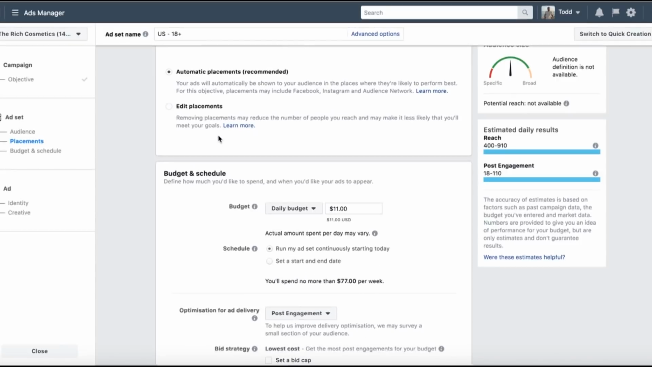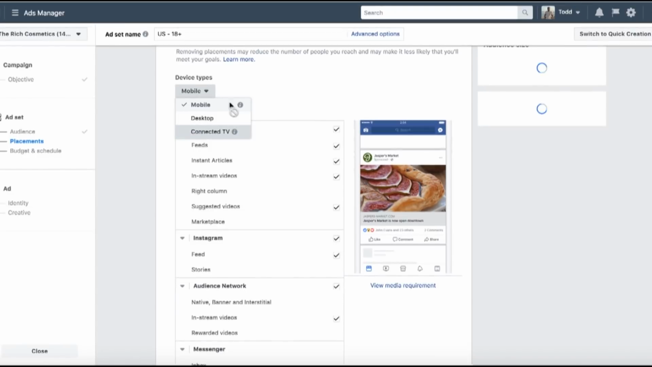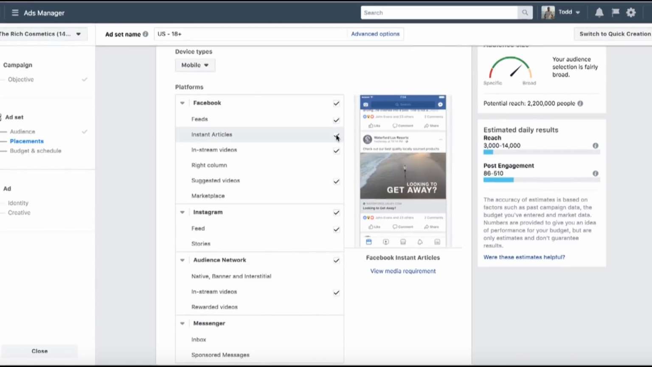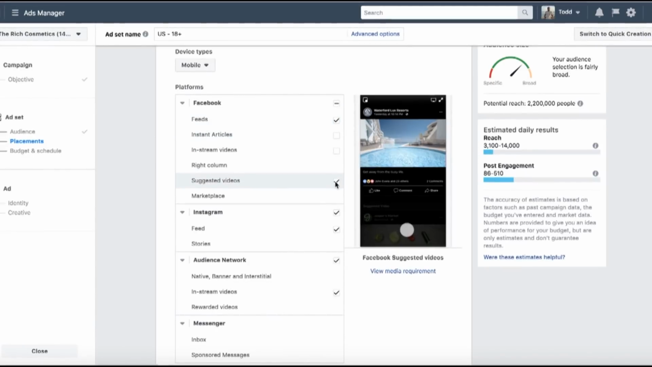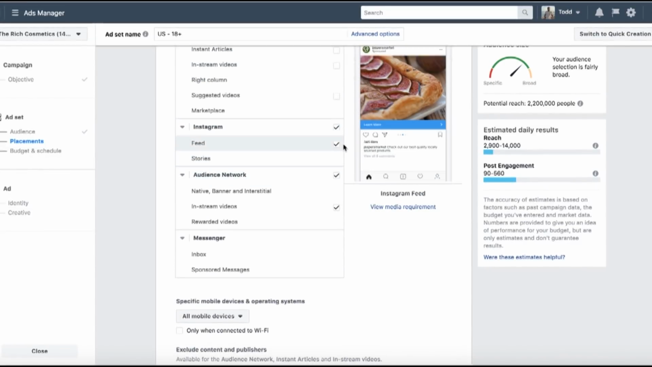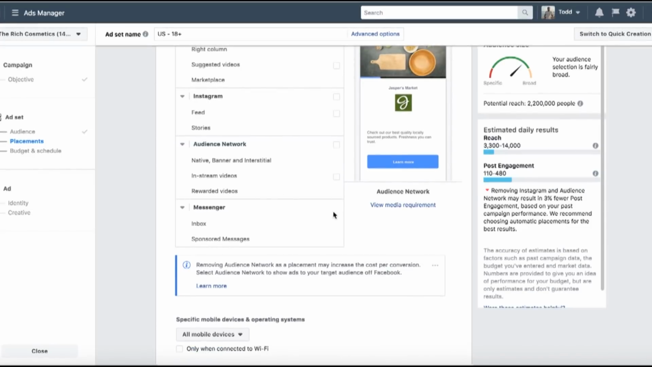So going forward, going down here, I want to edit my placements, and then I want to only go with this mobile traffic here. It's where most of the traffic is coming. So you got to uncheck each one of these except the mobile and leave it. And then I only go on the feeds here. And if this video is a minute long, normally you would go on Instagram, but the type of ad that we're creating, we're not even going to go on Instagram. Okay, Audience Network, taking that off as well.